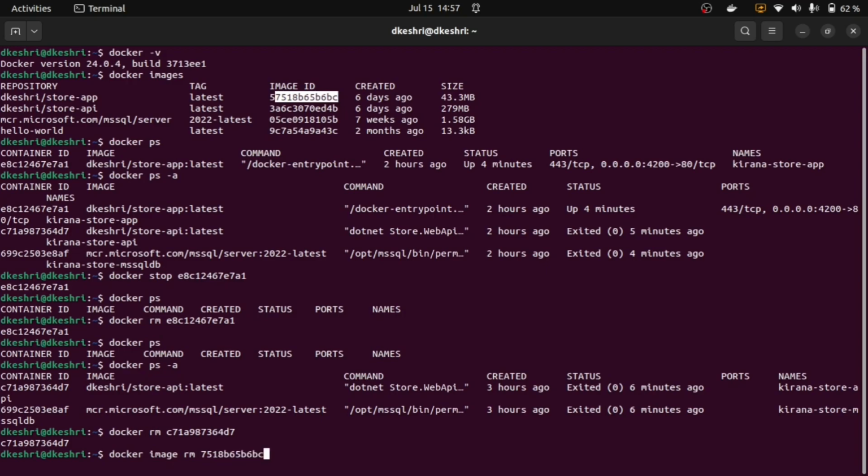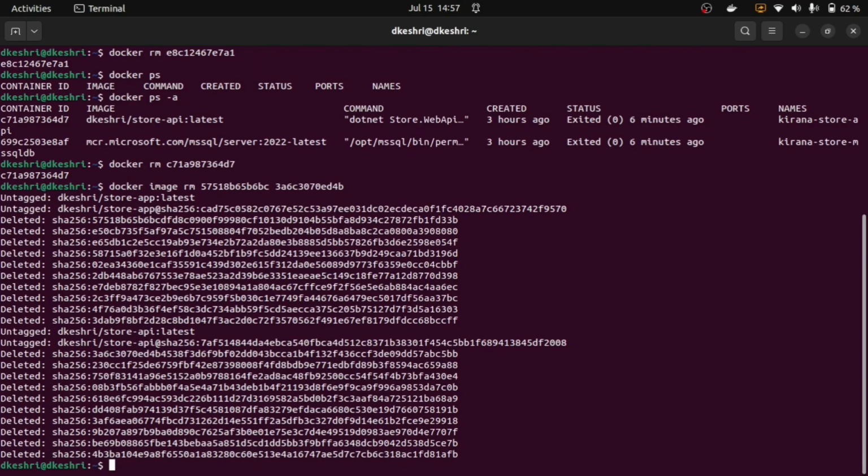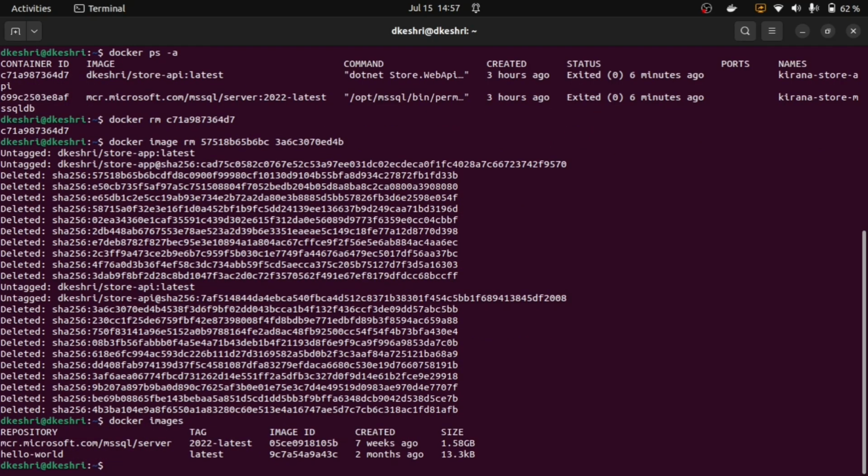So here is the list. If I add a space, I think I missed the first one. Okay, now just copy this second image ID. Now when you enter, it will delete both of them in one go. When you do docker images, it will only show you the SQL server and hello world. Let me delete the hello world also.